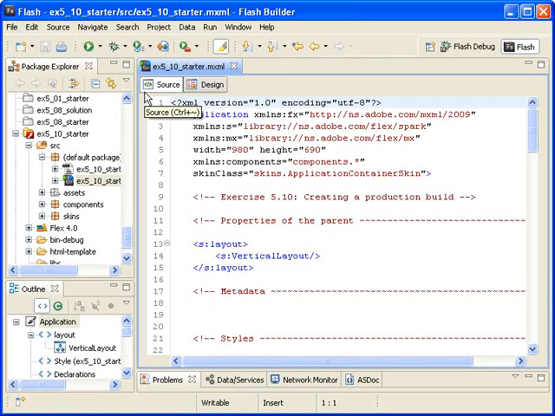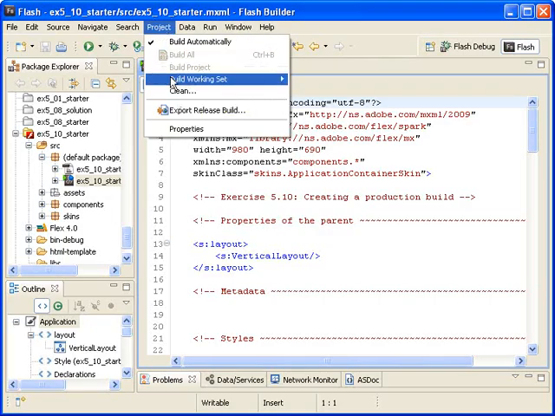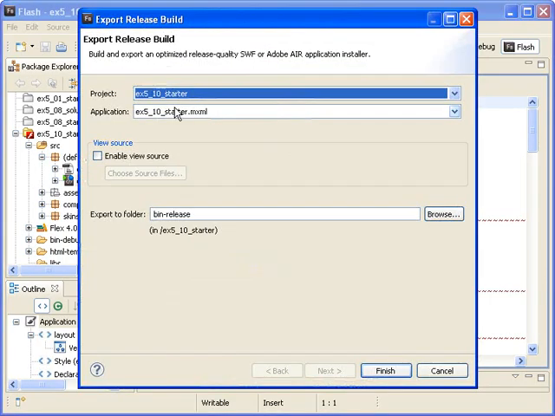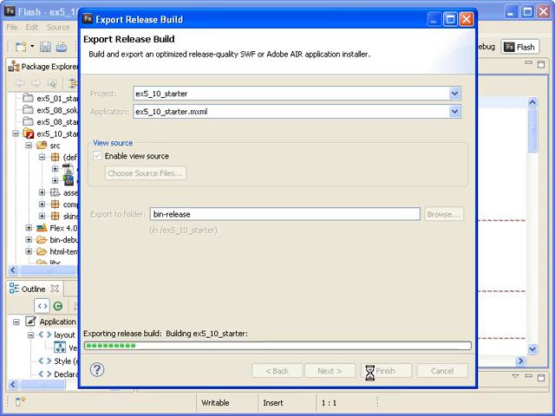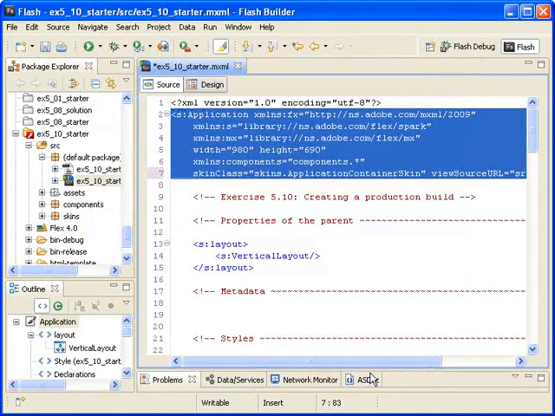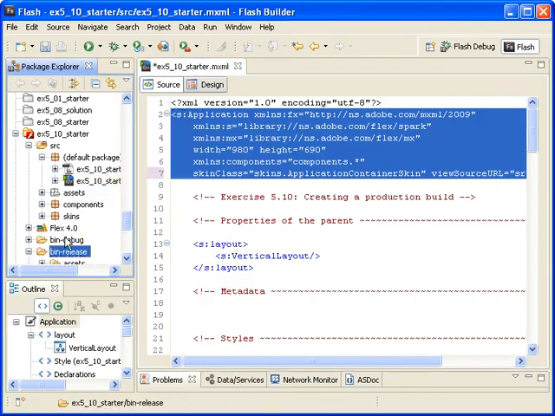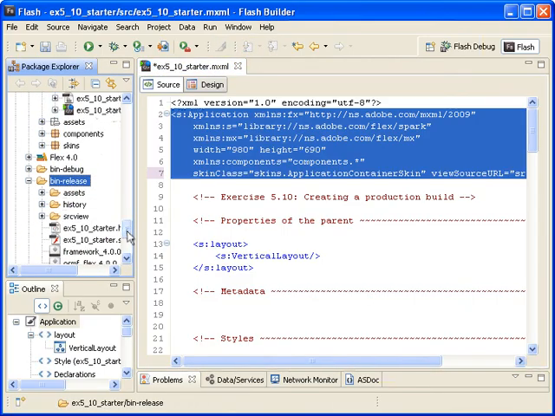I am creating a production build for the Employee Portal application by selecting Project, Export Release Build. In the Export Release Build dialog, I'm clicking the checkbox to enable view source. Note that the export folder is named bin release. I'm clicking the Finish button. You can see that the production build is stored in this bin release directory.